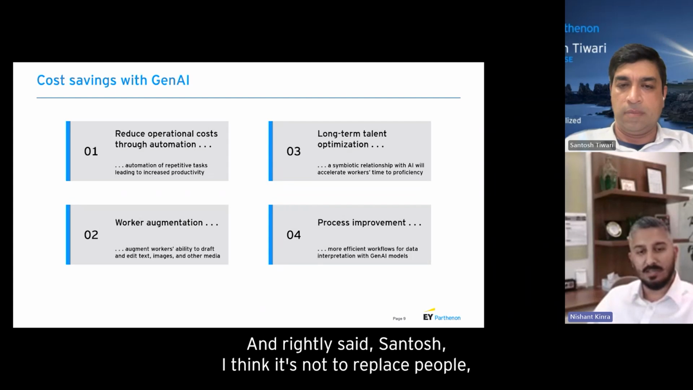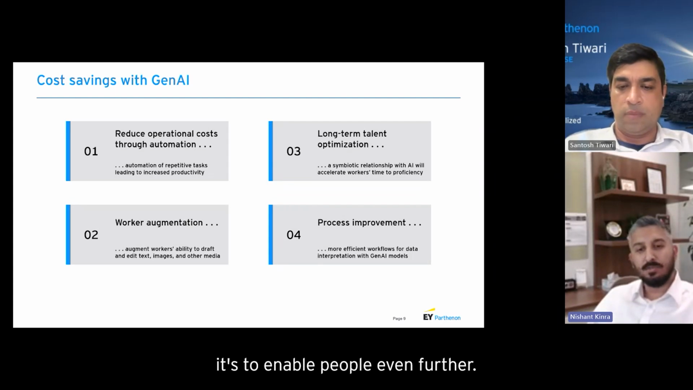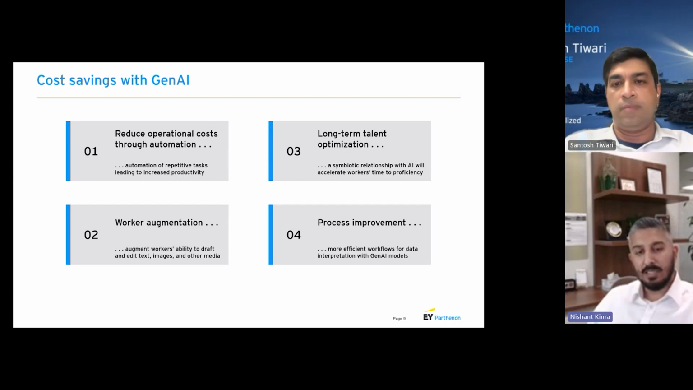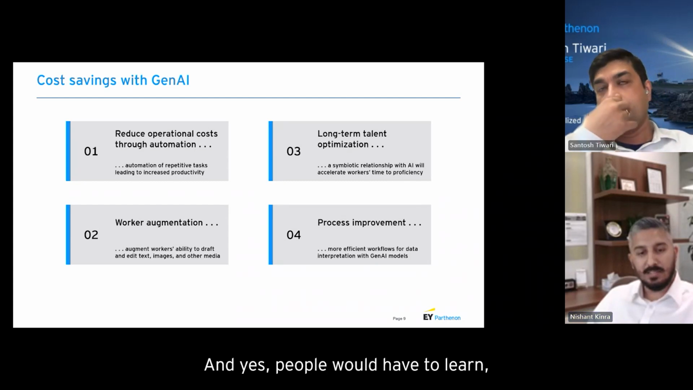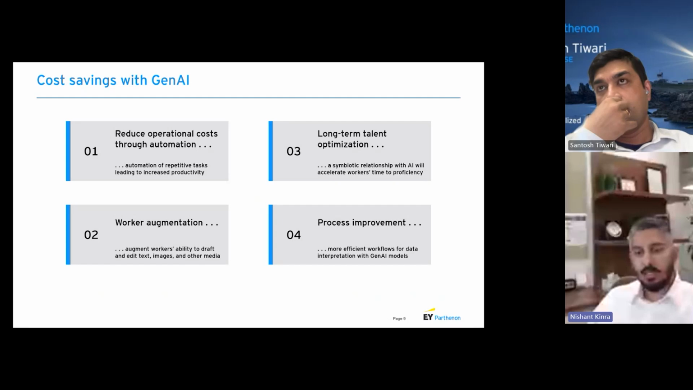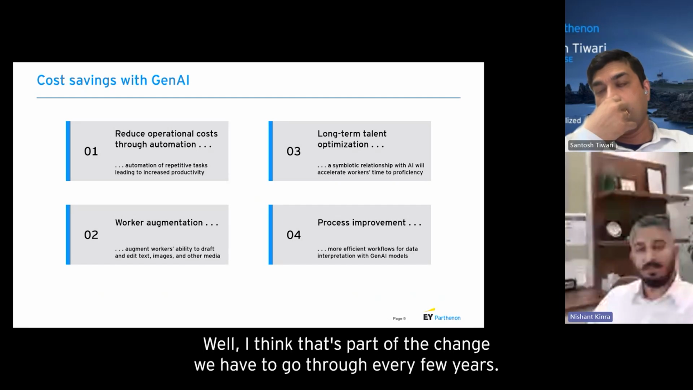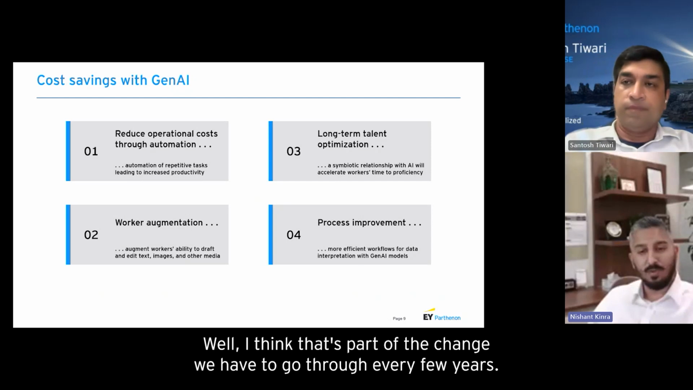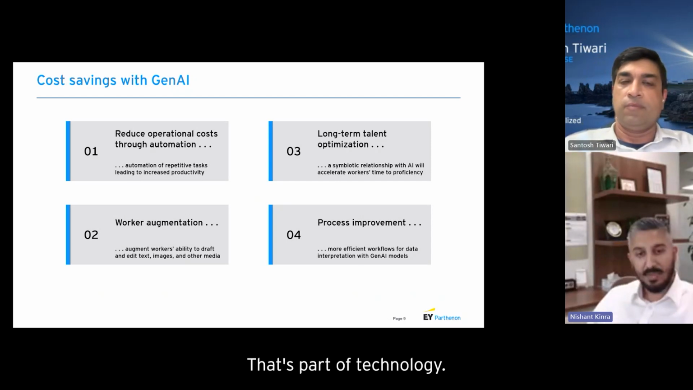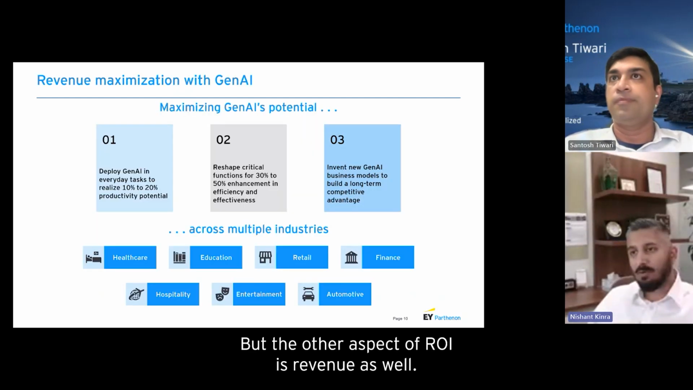And rightly said, Santosh, I think it's not to replace people, it's to enable people even further. And yes, people would have to learn and unlearn a few things. But I think that's part of the change we have to go through every few years. That's part of technology.